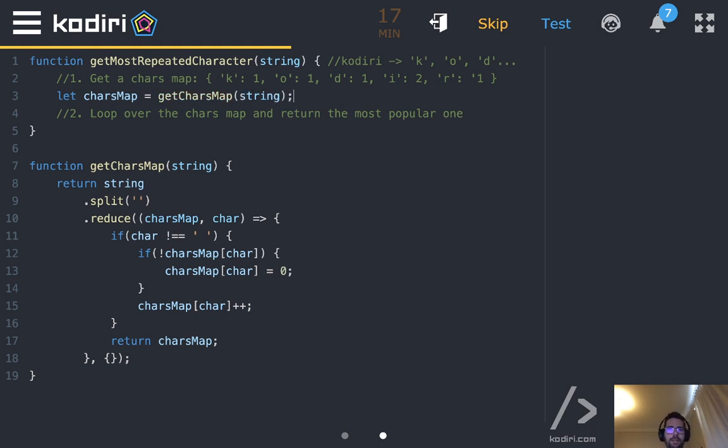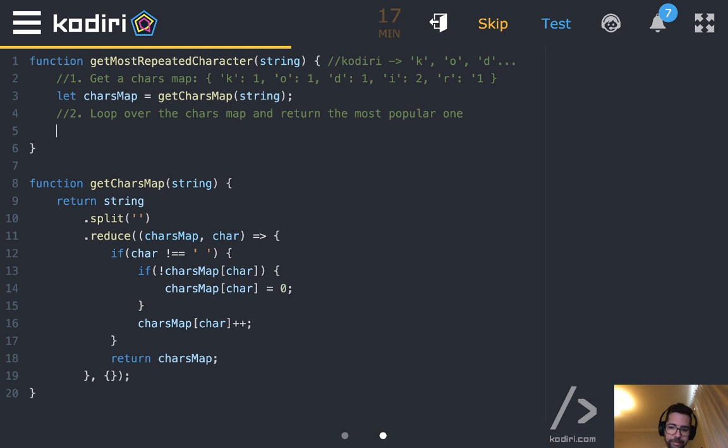And now the second step is, hey, I got my map of characters. So how do I get the most popular one? The most popular one in that particular use case scenario will be I. So let me get all the keys, K, O, D, I, R, and then I will check the value associated to these keys. How in JavaScript, guys, can you get the list of keys of an object? Can anyone tell me?